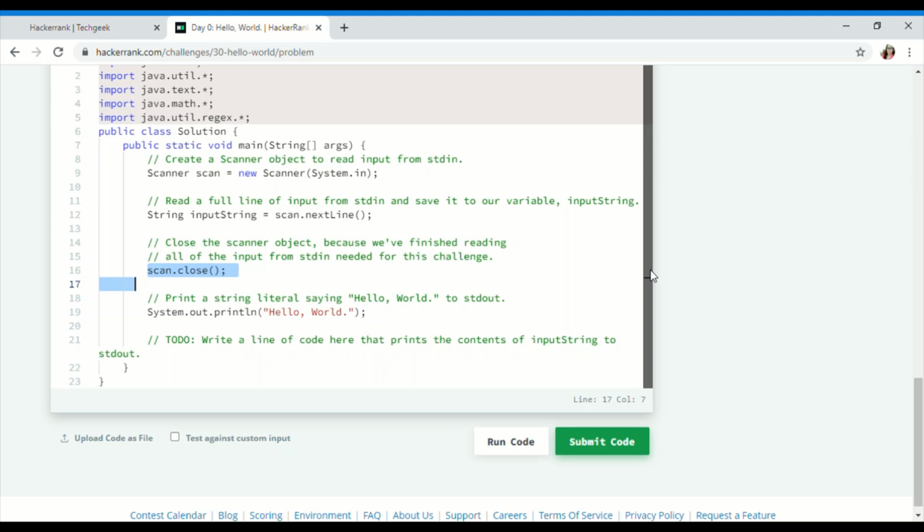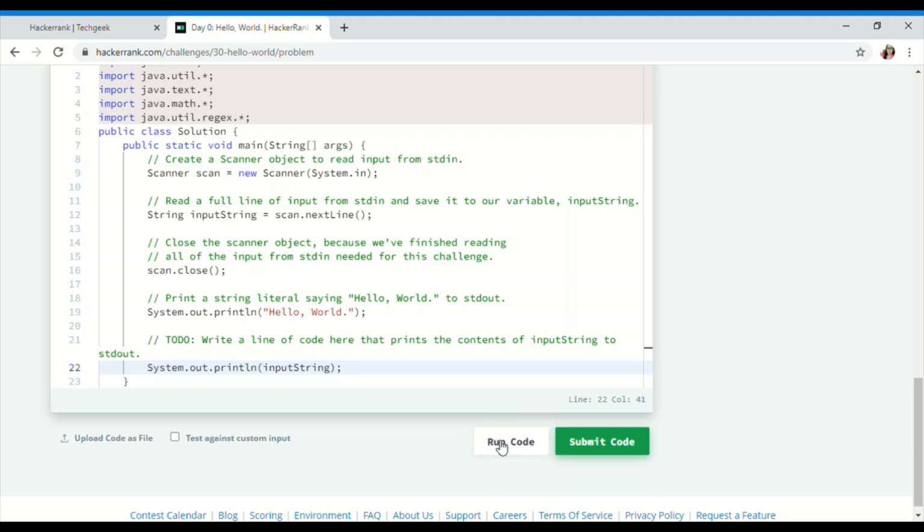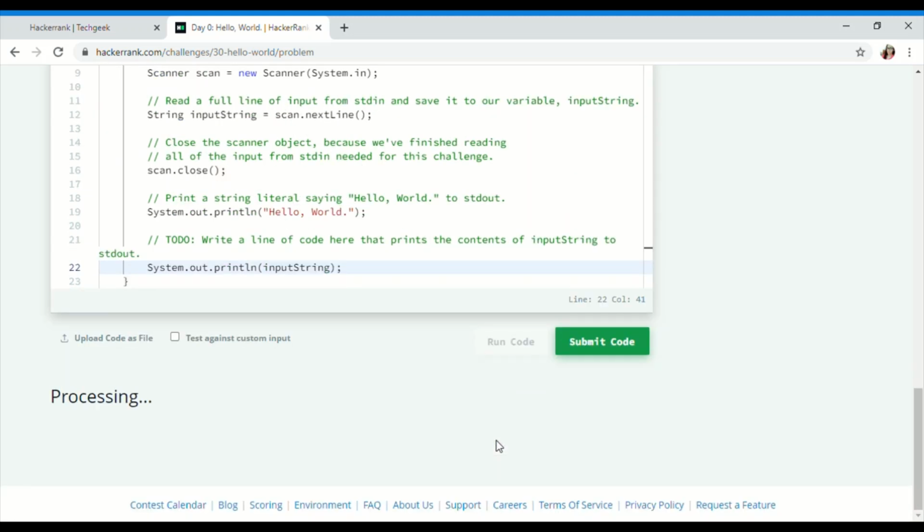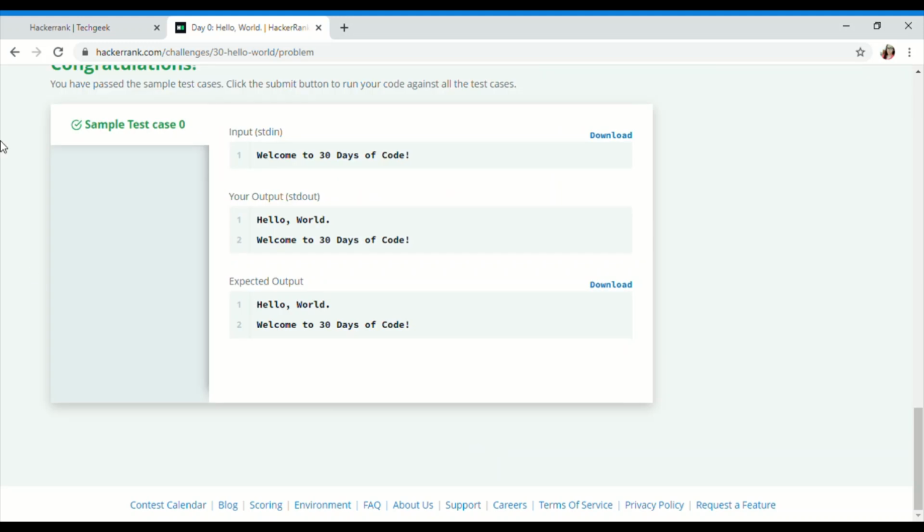So to print the input string, let's use System.out.println, and the variable was inputString. So this is our code. Let's check it once. The sample case also passes. So this was our Day 1. Sorry, Day 0.